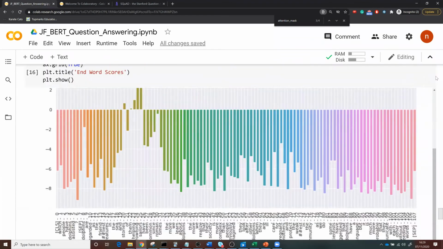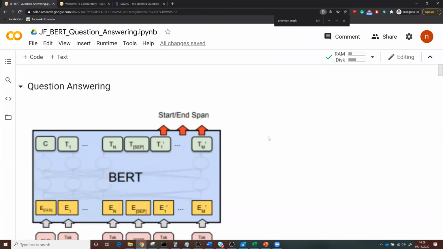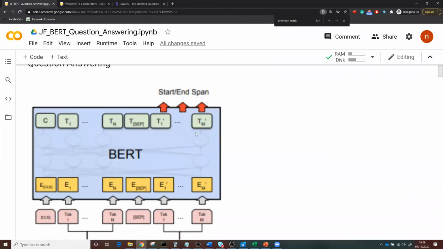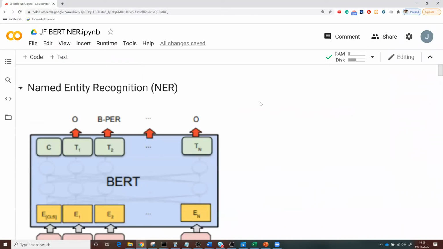So that was the second use case with BERT. That's question answering. And again, you're just getting the results from that final layer using softmax. I didn't have a chance to finish this, but I can show you a little bit about named entity recognition. I can make this available once I've got this done.